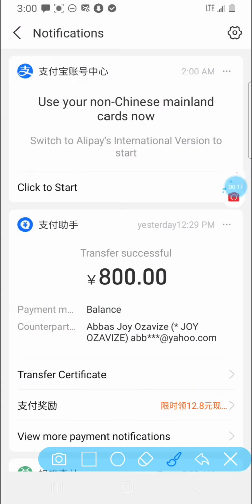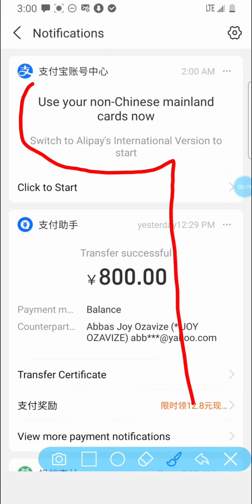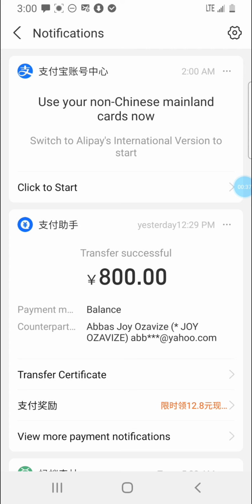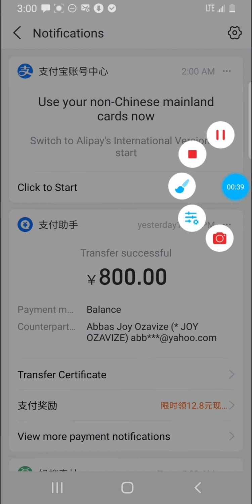So this is it now at the top here. It's saying use your non-Chinese mainland card now. So what this actually means is that we can now top up our Alipay account with a non-Chinese bank card. That is our local bank card. Okay, so quickly just stick with me while I walk you through in this video to see if this is actually going to work. Make sure you don't skip any part of this video.